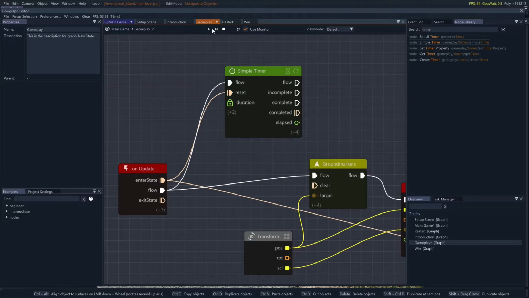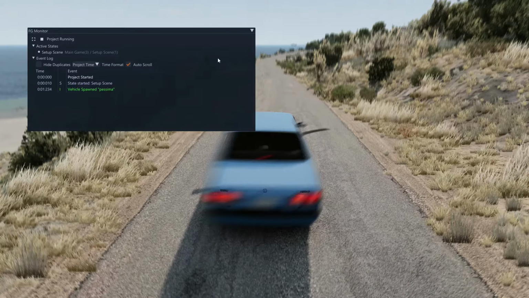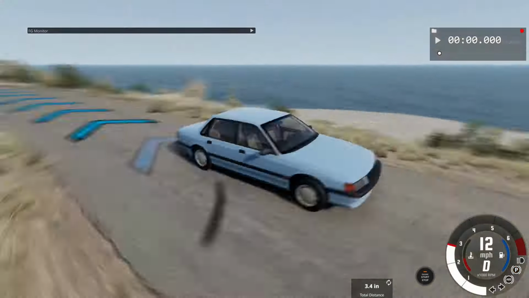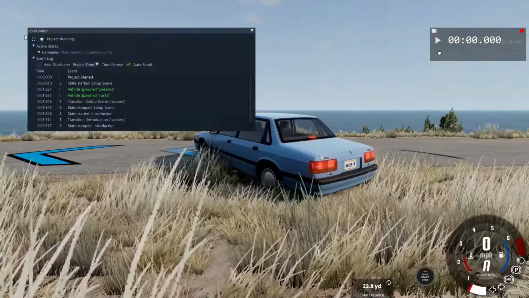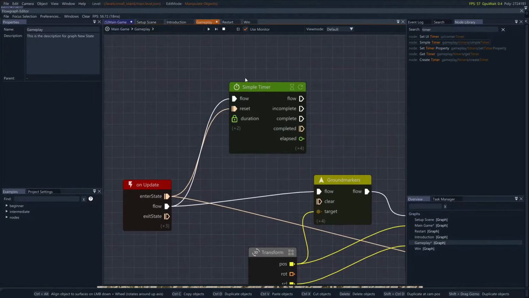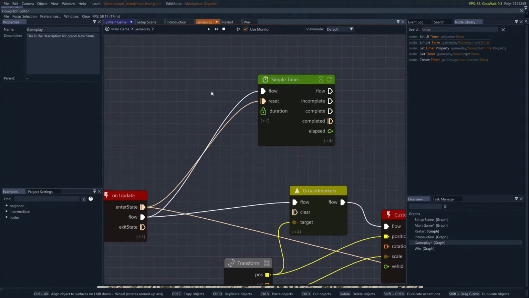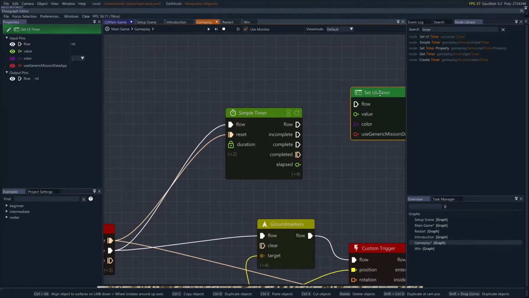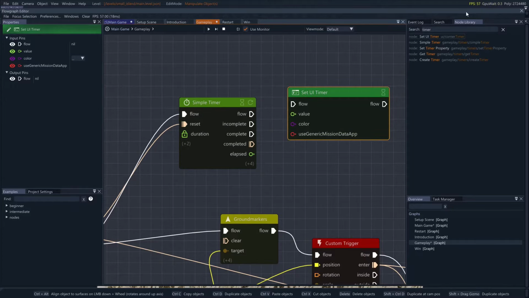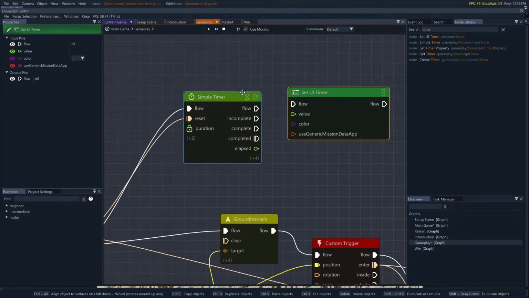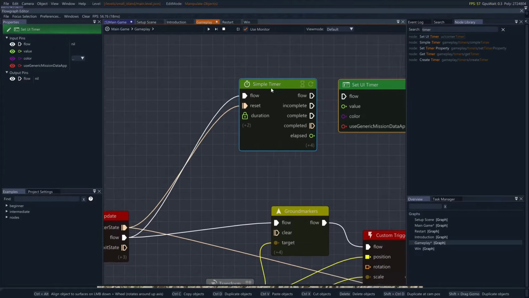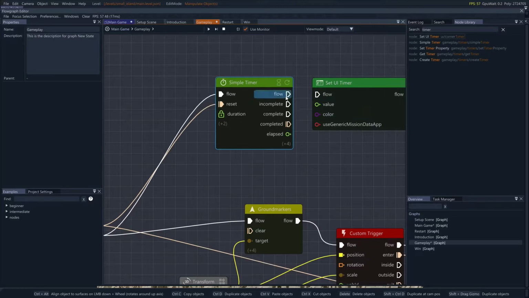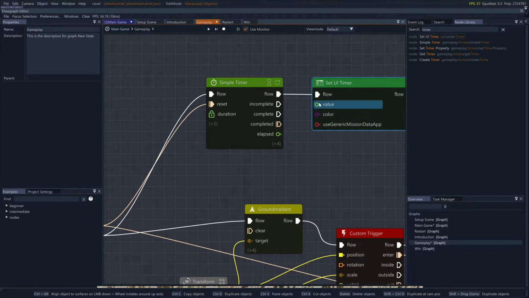Now, if you play the game, you'll notice nothing changes. If I play a game, press start, nothing changes. Why is that? I'm going to press stop. Well, there's two things going on. Number one, I need to set the UI timer. The UI timer is the little timer you'll see in the top right-hand corner of your BeamNG missions. So I set up the timer and then the flow can go right into the set UI timer. The set UI timer needs a constant flow, I believe.